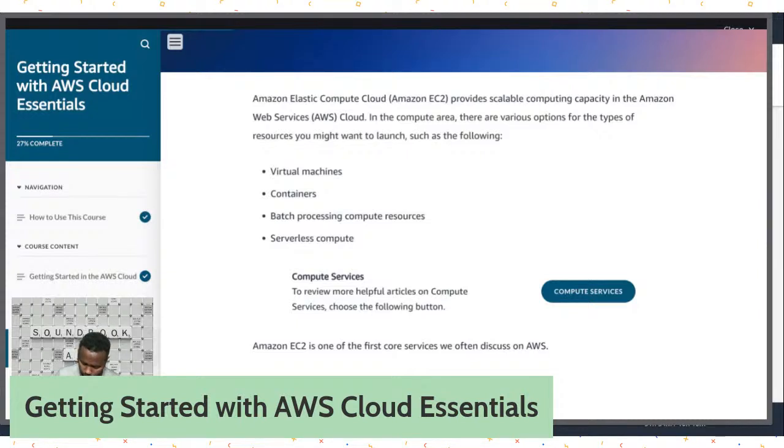Serverless compute. So we have serverless compute. In this case, for instance, Lambda, right? Lambda is a serverless compute environment.